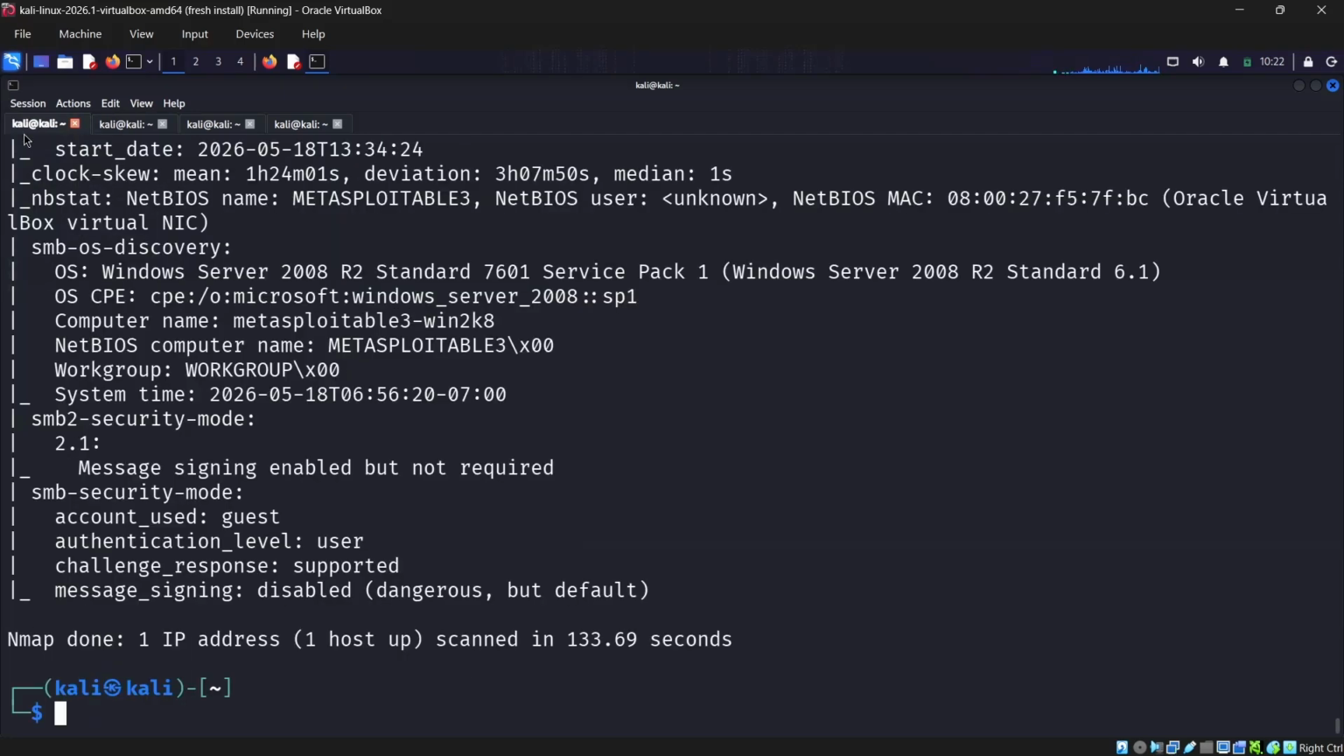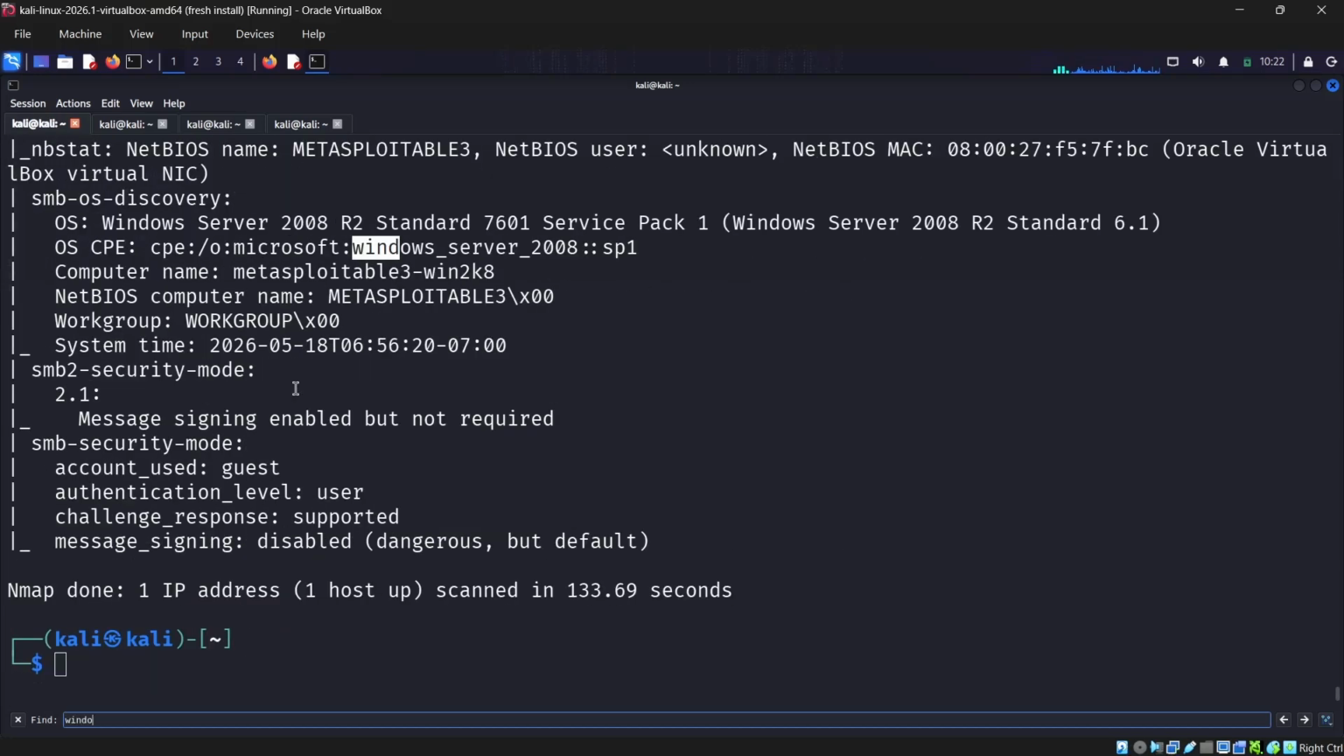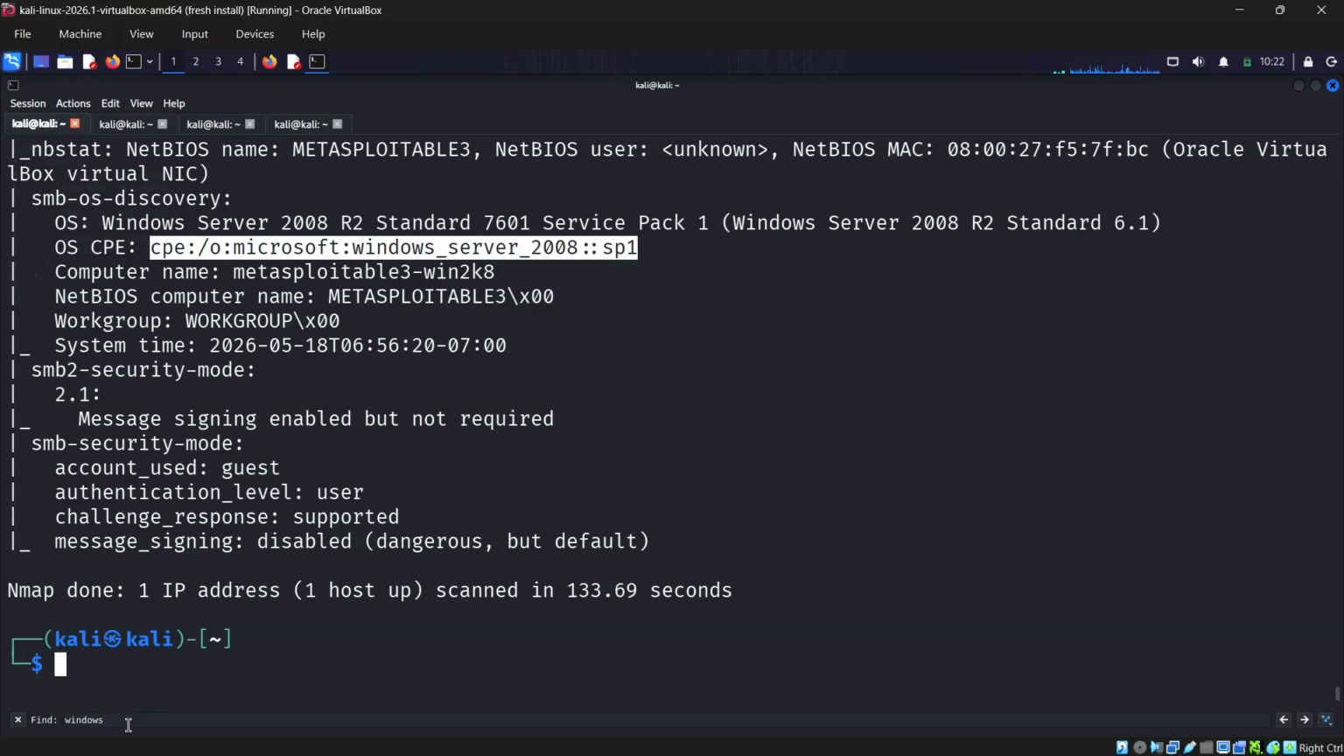In that case, you can just use Control Shift F and search here for Windows. Now you will be able to get that particular thing, right? So like that, you can use Control Shift F for finding contents from the terminal itself. Okay, so this is again something that I'm giving you as a tip for finding things.